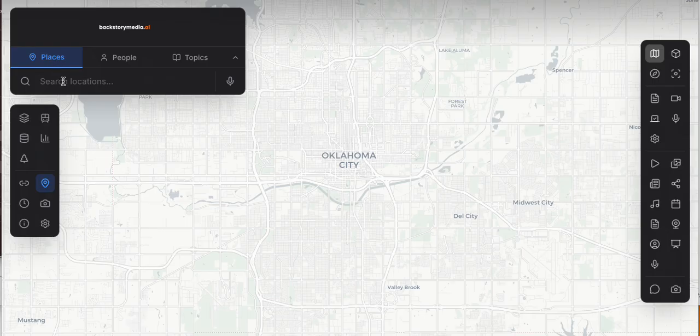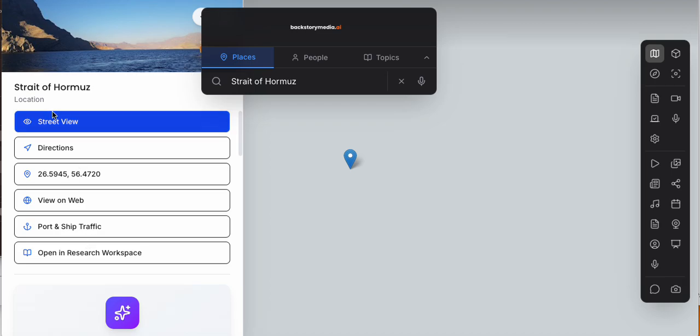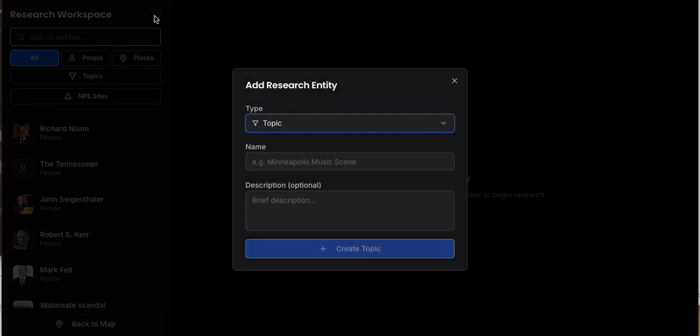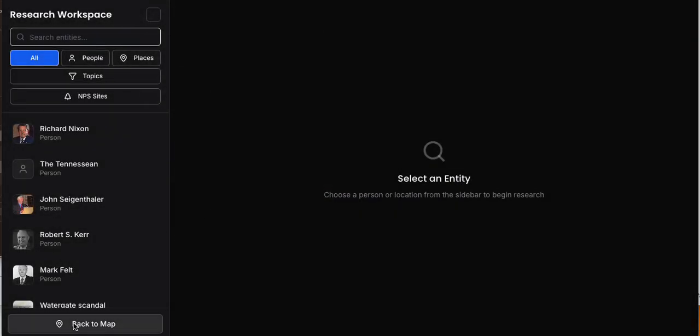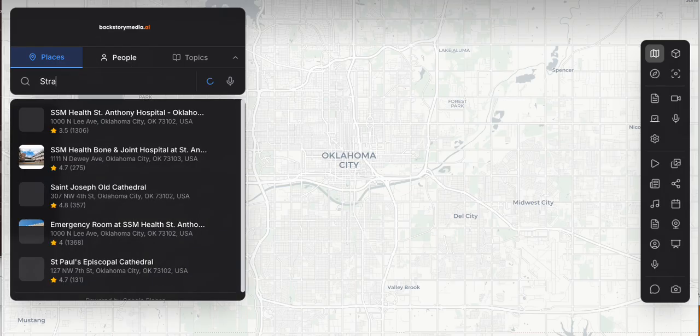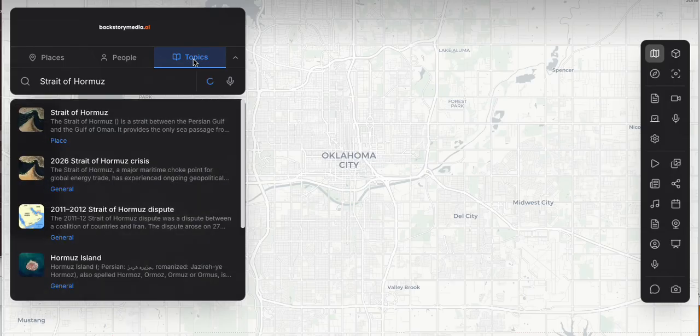So if you search Strait of Hormuz, you're going to be directed to how to find it on the map. But what I want to do is research it. So here, I'm going to research this as a news topic.